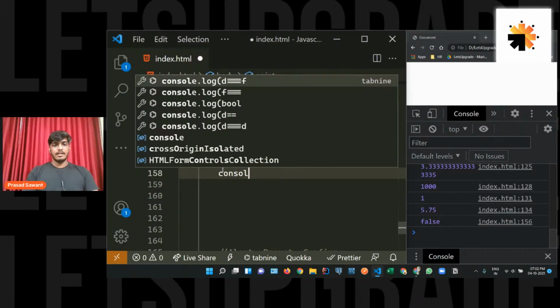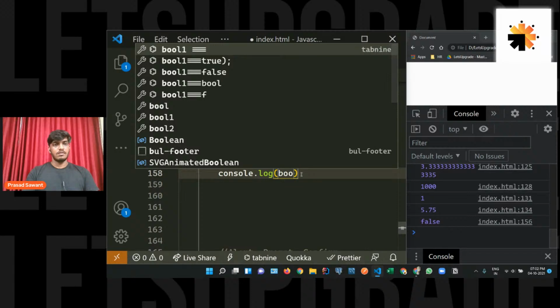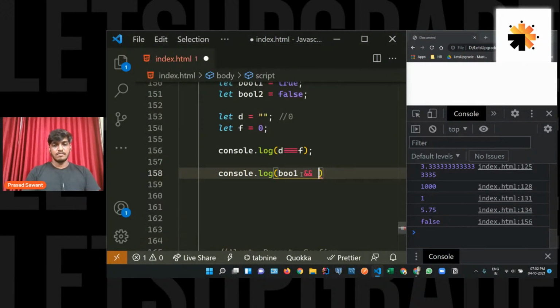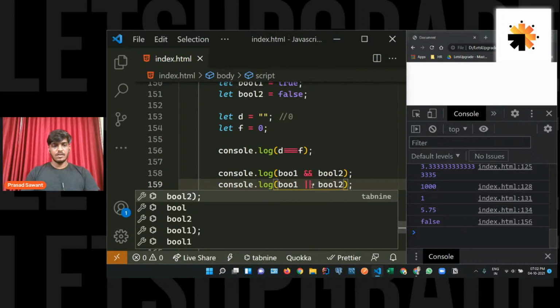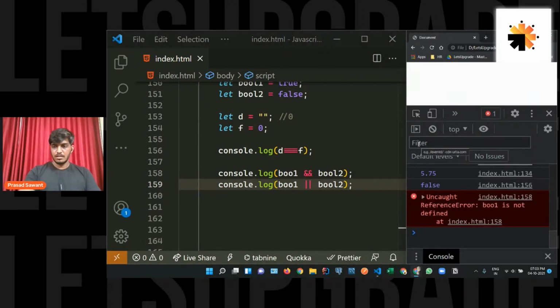Now let's try to console.log. We have bool1 and we'll put the and operator. We'll print bool2. Now what we'll do is I'll put an or operator. Okay, bool1 is okay.